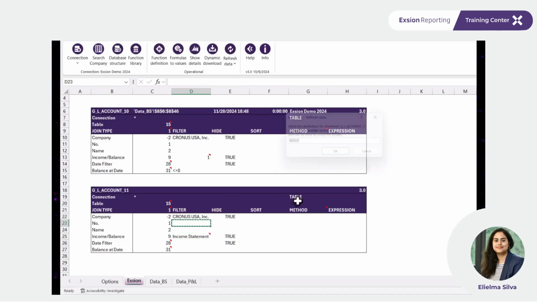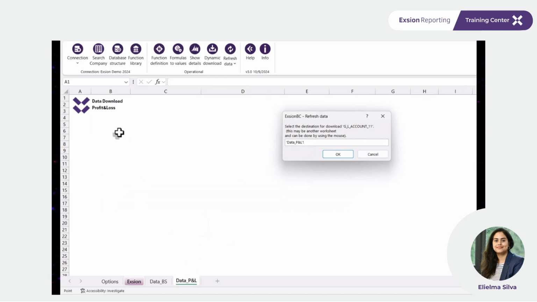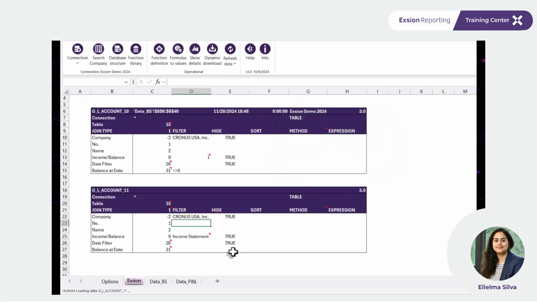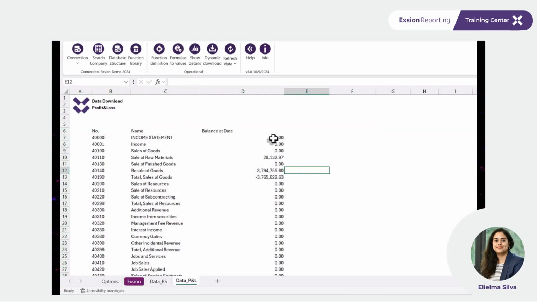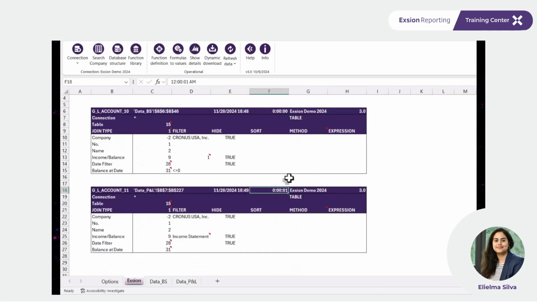I will now click refresh, and then I will select again my destination for my P&L. I will put it here. I wait for a few seconds. And then I see here when was my last refresh and how much time it took to generate my download. So this is quite handy. And then you can see here, I have my data. So yeah, this is how the basics of a dynamic download works.